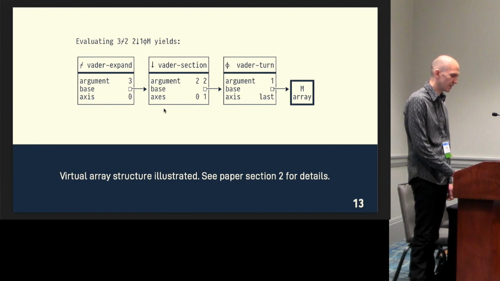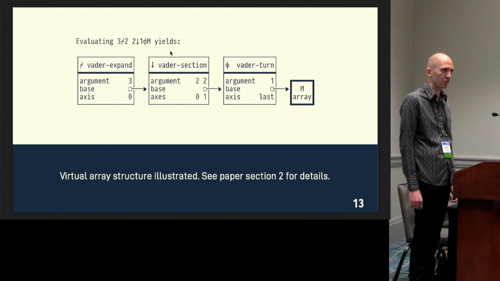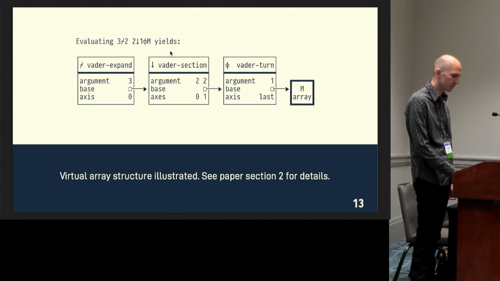Here is an example. This is a simple virtual array structure, not a tree really, just a chain. The matrix M is the actual matrix written in memory, and 3 steps of transformation are performed on it. The Vader turn, the Vader section, the Vader expand. These are the class names of virtual array classes. So all the derived array classes start with Vader, standing for virtual array derived. Primal array names start with Vapri, virtual array primal.